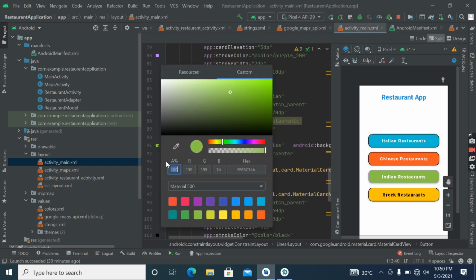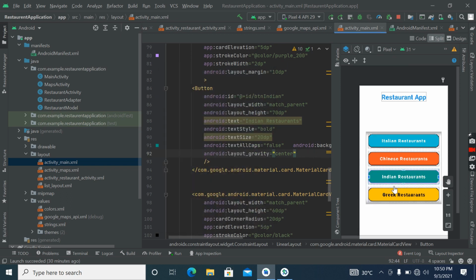Let's change its color because I don't like this color. Okay, this one is better. But why is it looking blurry? It's all blurry.